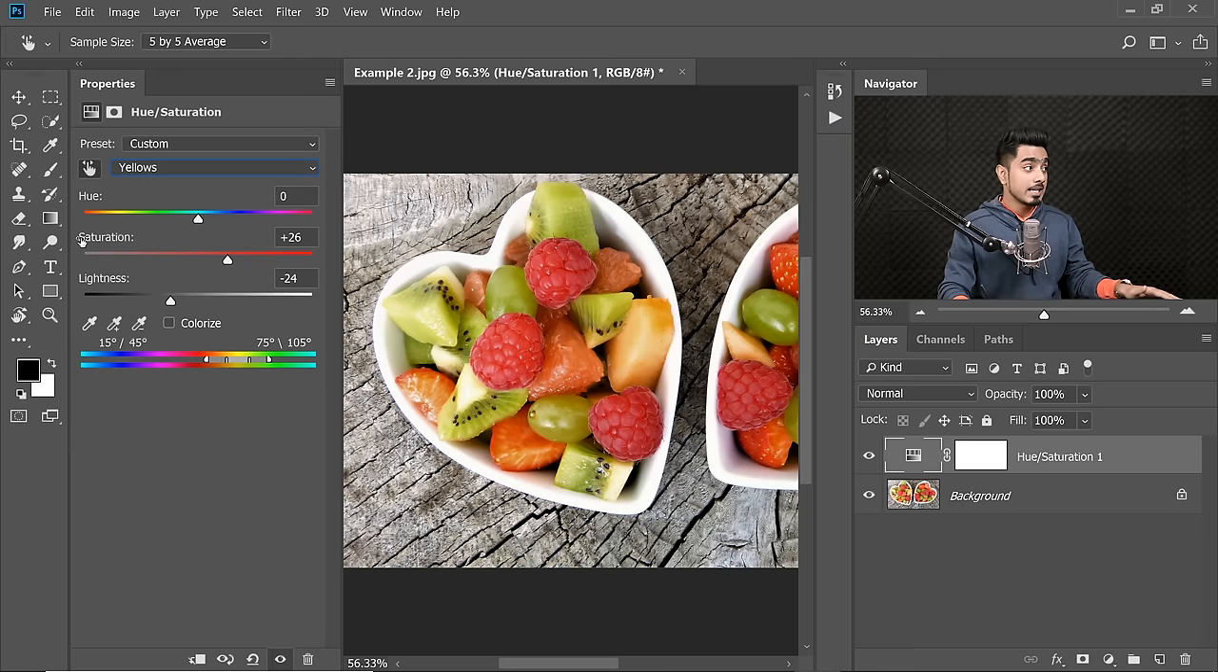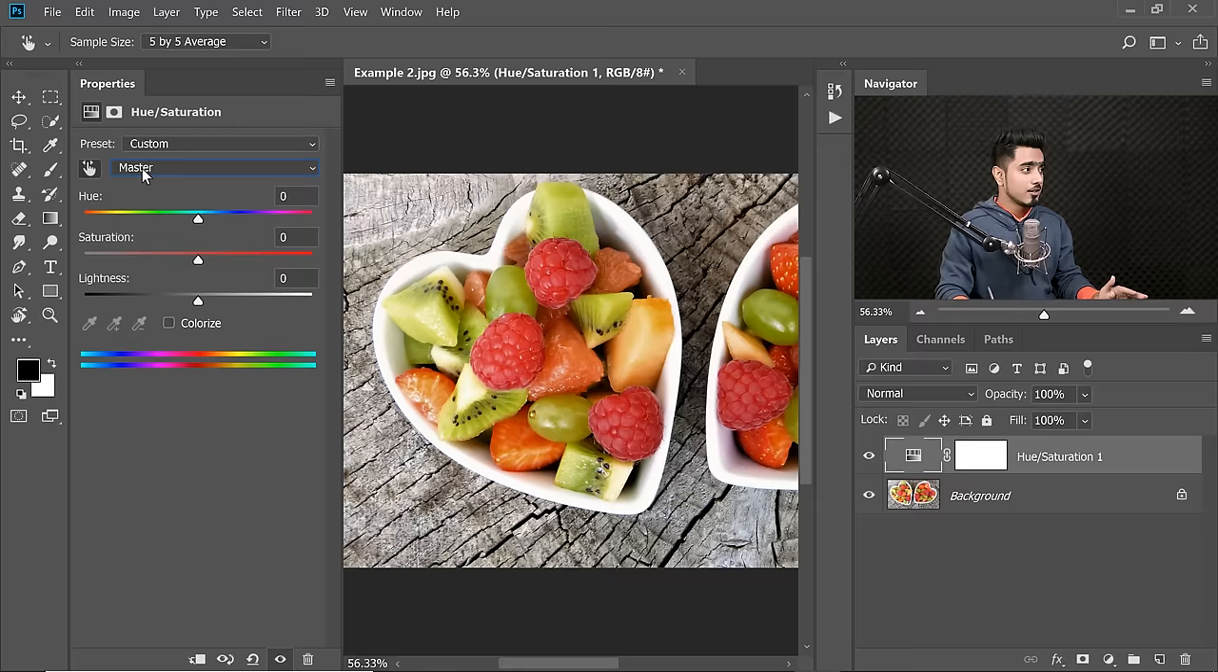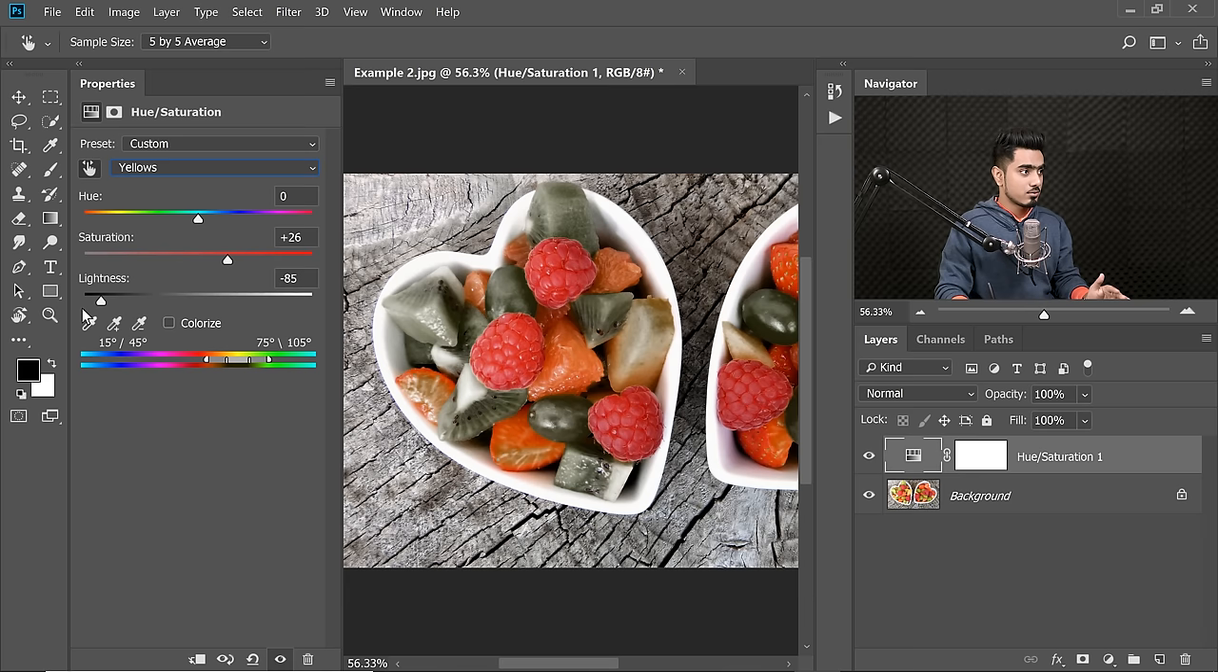So what did we learn? We can either use the hand tool right there, which is technically called the targeted adjustment, or we can simply select the colors from the drop-down menu and manipulate it. The second thing that we learned here is that in master, do not touch the lightness. However, if you're in any other color, you can manipulate the lightness any which way you want, and it gives you a natural result. You can make it black, or you can make it even white. It's cool.